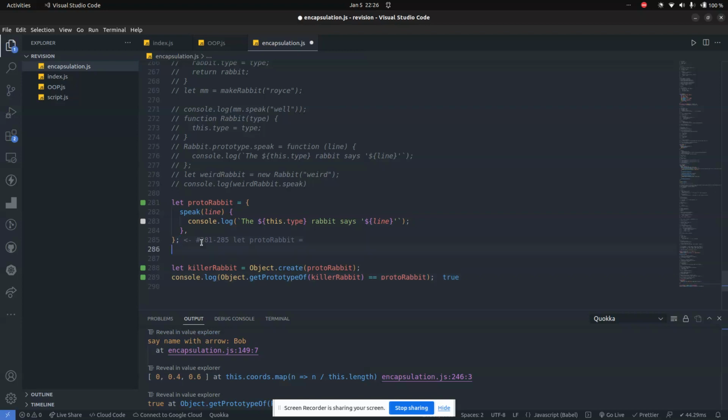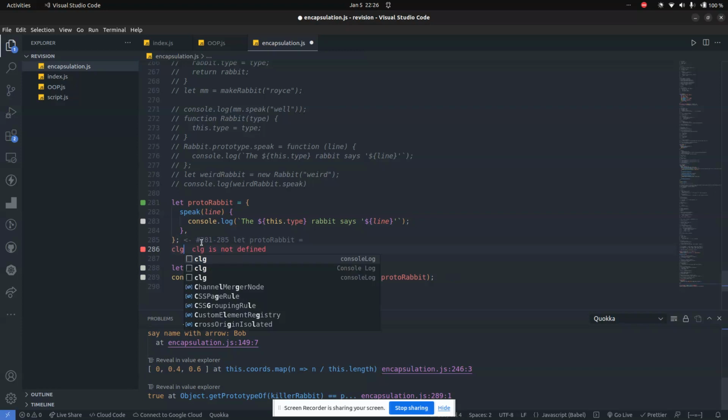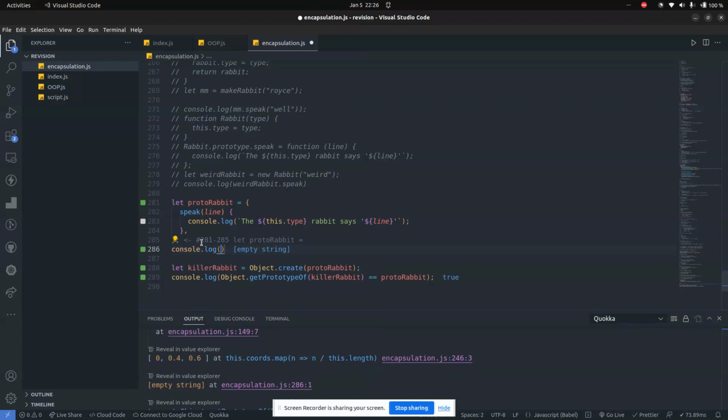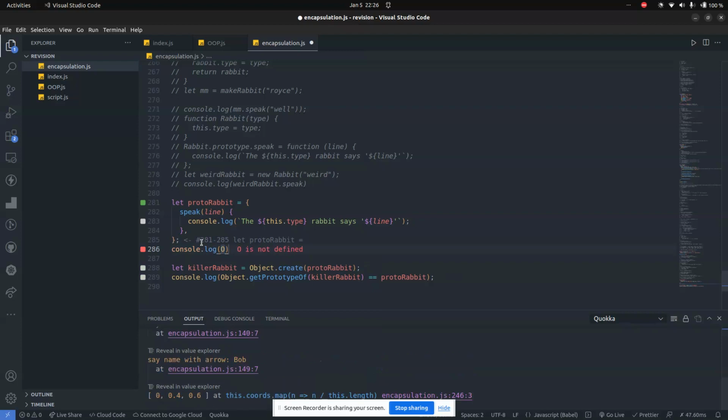So the prototype of protoRabbit is, let's do it. Everybody has a prototype, like saying everybody has a father, just like Israel said. God is the creator of the universe, and everybody came from him. Every object has a prototype.